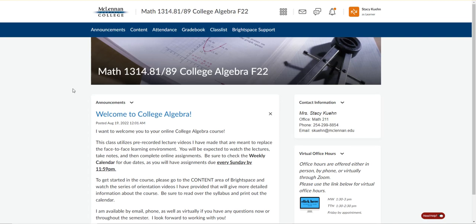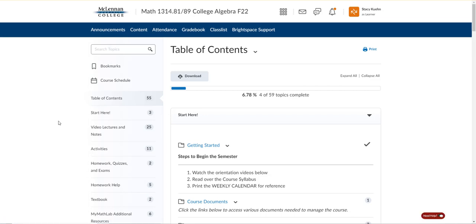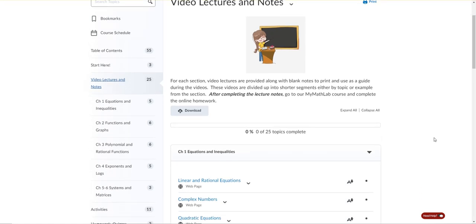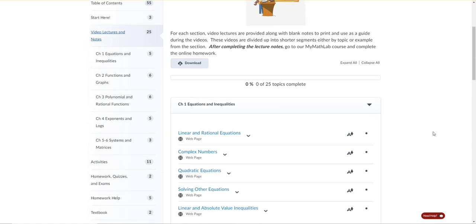So the lecture material can be found under the content section in the course in Brightspace. If you notice along this navigation bar to the left, there is a section called Video Lectures and Notes. These video lectures and notes are my recorded videos that I posted for you. There's going to be a lecture for each section and each chapter in the course.